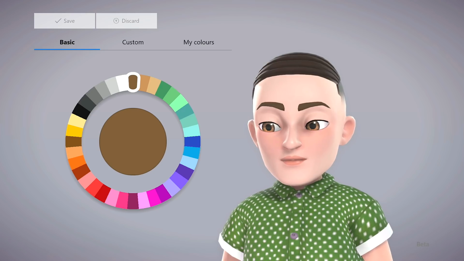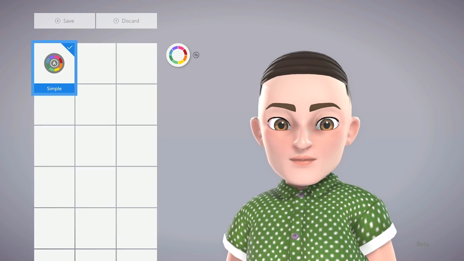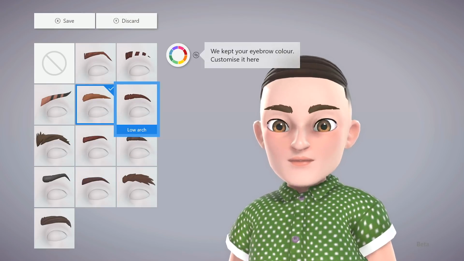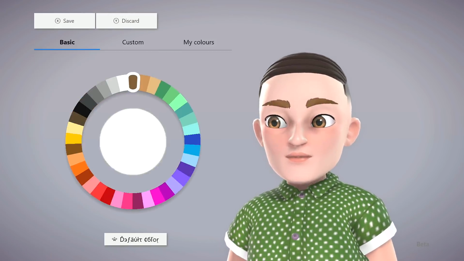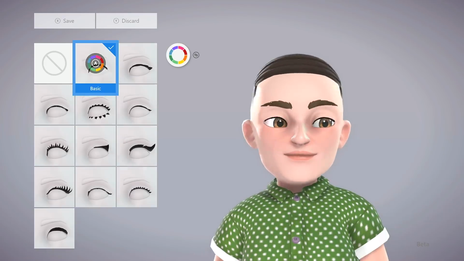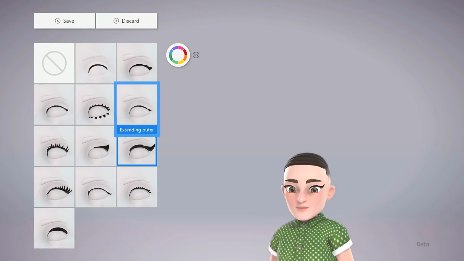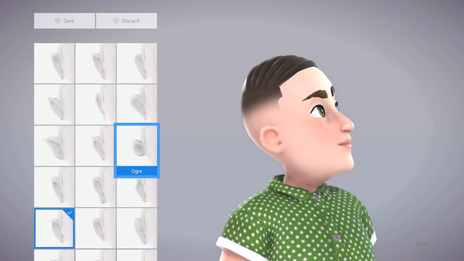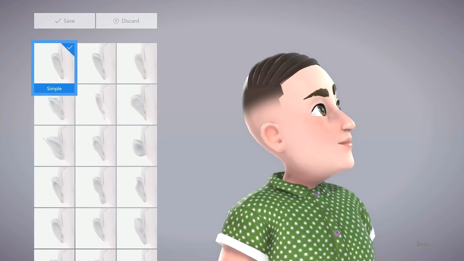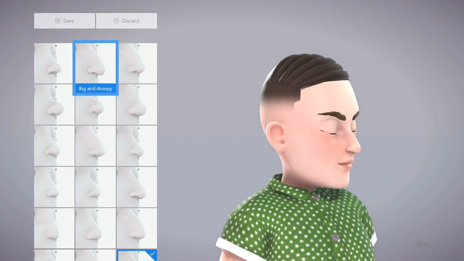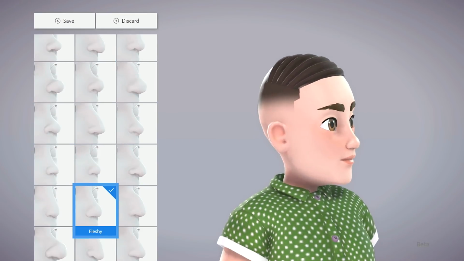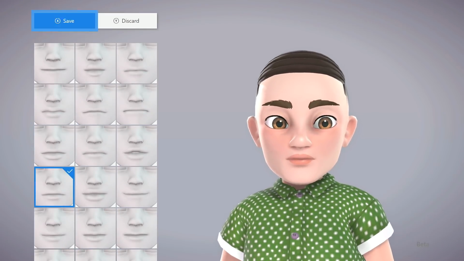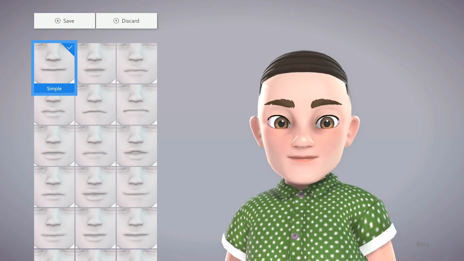So something you'll notice a lot in this video is the color wheel. The color wheel is the basic color setting. There is also a custom color setting where you can go a little bit more fine tune with some of the colors. And then there is a third tab that lets you match previous colors you've made with current objects you're making. So if you want your eyebrows to match your hairstyle perfectly, you would go to My Colors and you would find the color you used for your hair. And then you'd be able to just apply it straight to your eyebrows, for example. You can do your eyelashes and your chin and stuff as well.